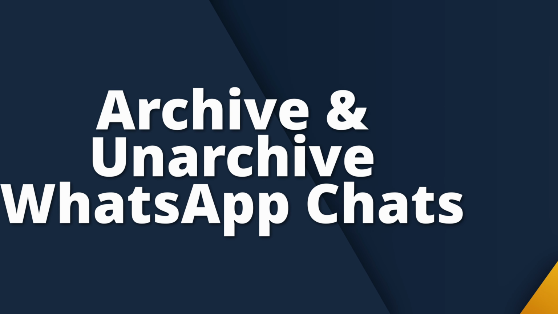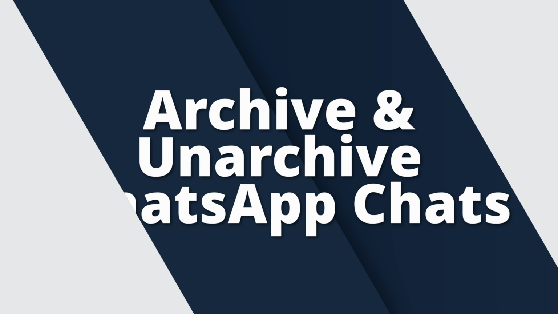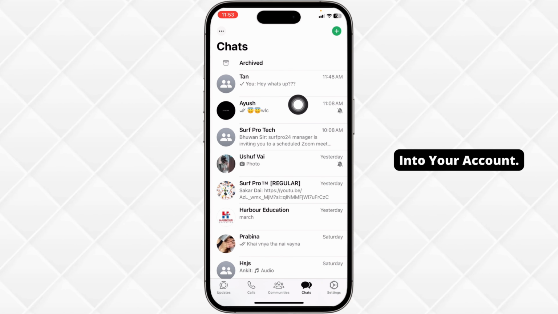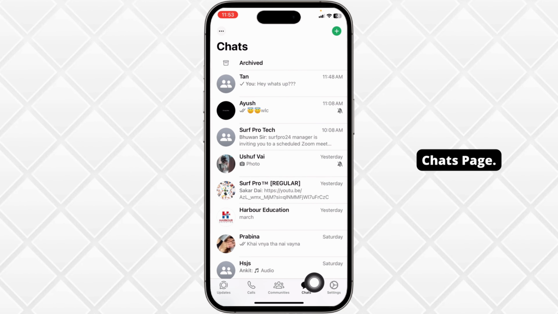How to archive and unarchive WhatsApp chats on iPhone. Let's get started. Launch your WhatsApp. Make sure you have already logged into your account. Now, navigate to the chats page.